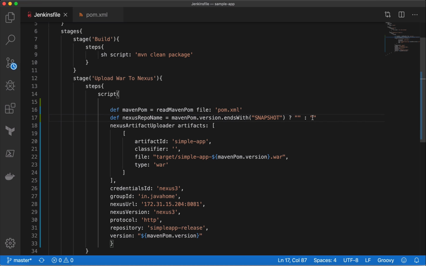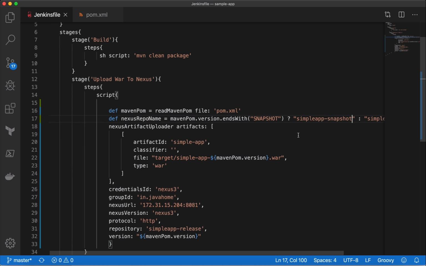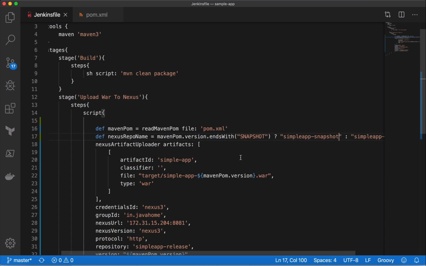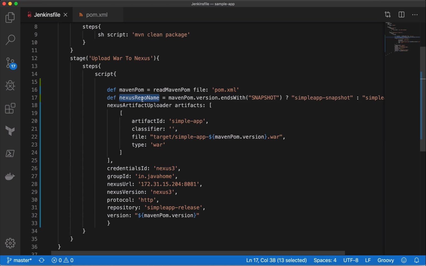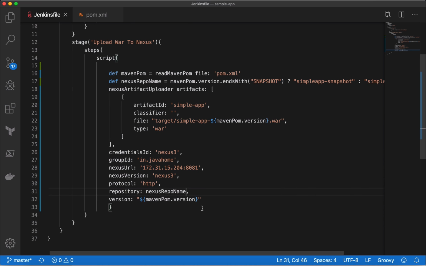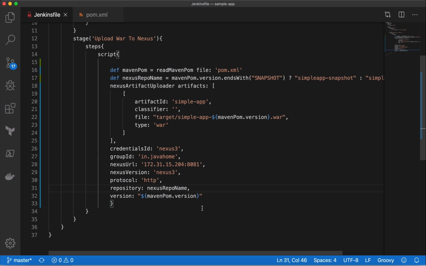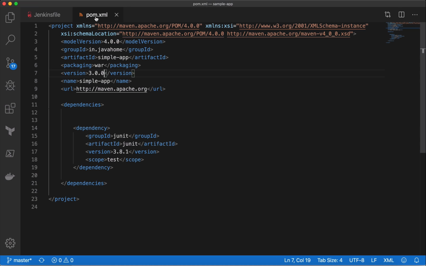See, if it is ending with snapshot, it has to be snapshot, otherwise it has to be release. Now take that information and pass it here. We fixed our Jenkins pipeline code. Let's assume we are starting a new sprint, which is 3.3.0.